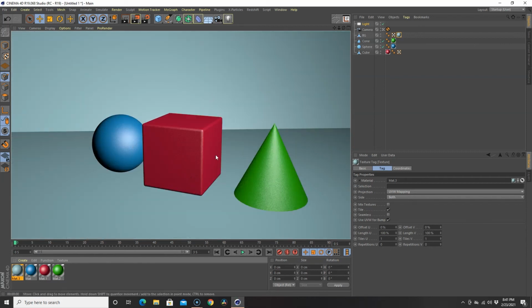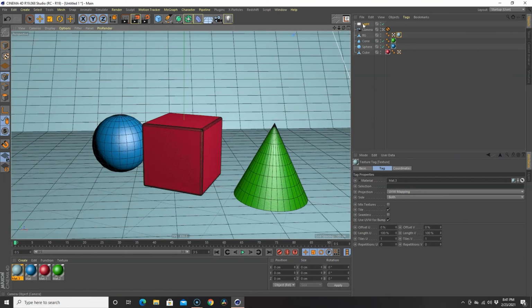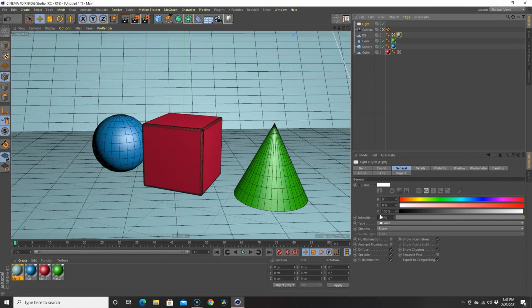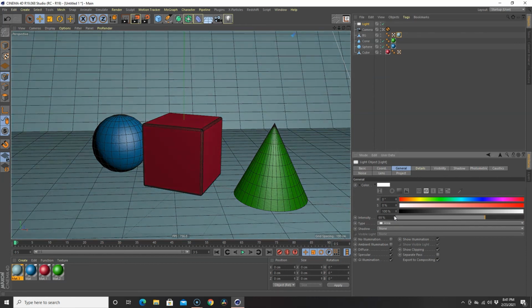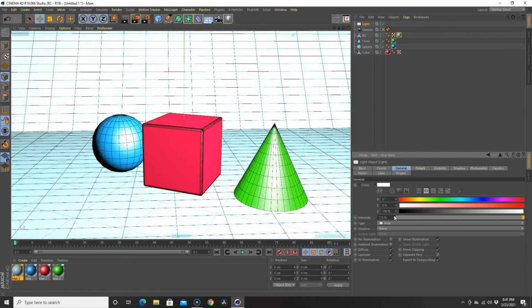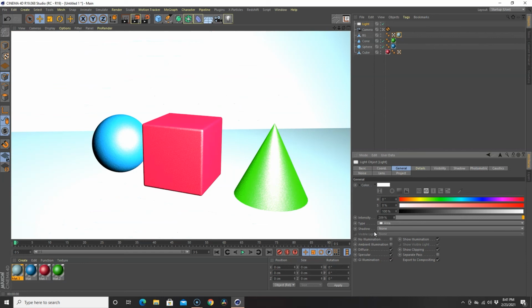All right. So now we're getting somewhere. But one thing you'll notice is we have no shadows, right? There should be some shadows here. So let's click on our light. This is our light controls right here. You can change the intensity of our light. You can make it really bright and blown out. Let's see what that looks like. Oh, too much light.